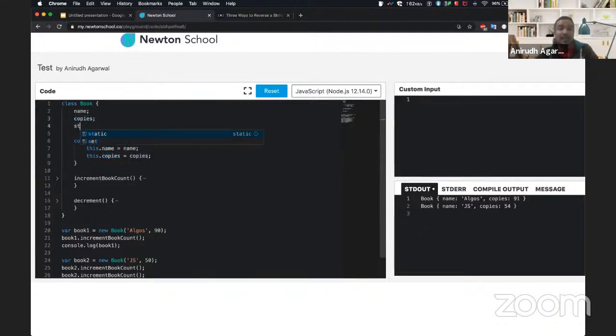Now there is something known as static variables. What you have to do is give it a reserved keyword called static, and you can name it static name. That's it. What this does is that it is attached not to an instance but to the class. So when we define static name, we can give it any name. Let's say I give it college or school name.